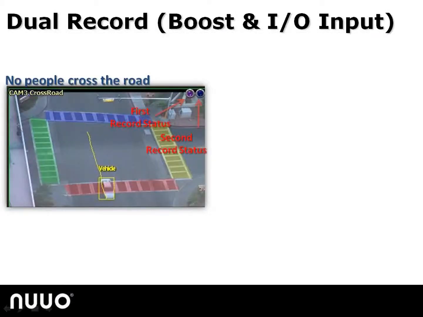After finishing setting up dual record, you can see there are two recording status icons on the up left side of the video. The crystal ball on the left hand side shows purple, which means the first record mode is using the boosting record. And the crystal ball on the right hand side shows the blue color. It means this is record by event.